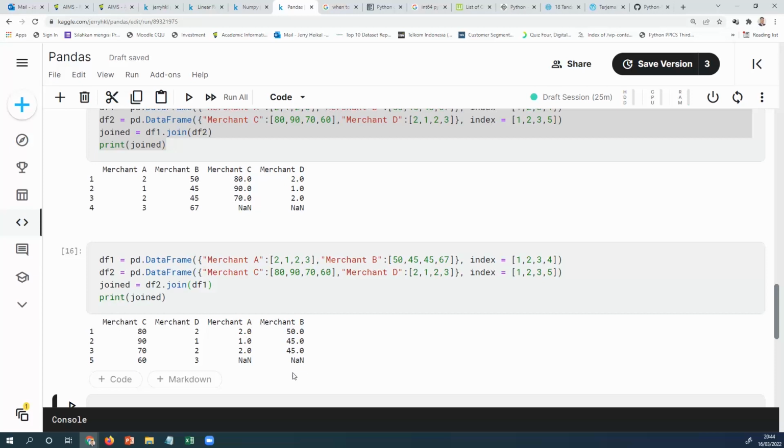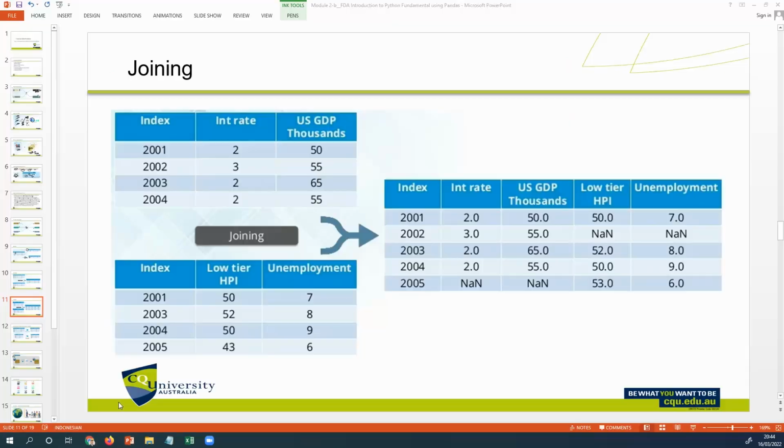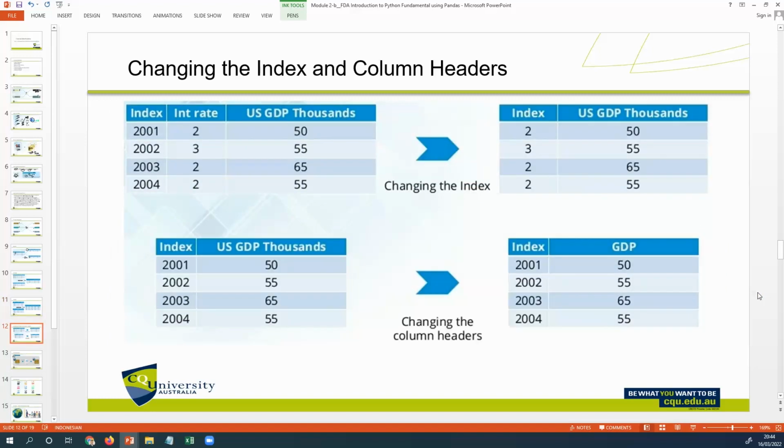Okay. How if you want to join all of the things, not left join or right join? Is the syntax on the next slide? Okay, so you are one step ahead. Next is how to change the index and the column header. We want to change the name. How to do that? How to change the index, and how to change the column header.